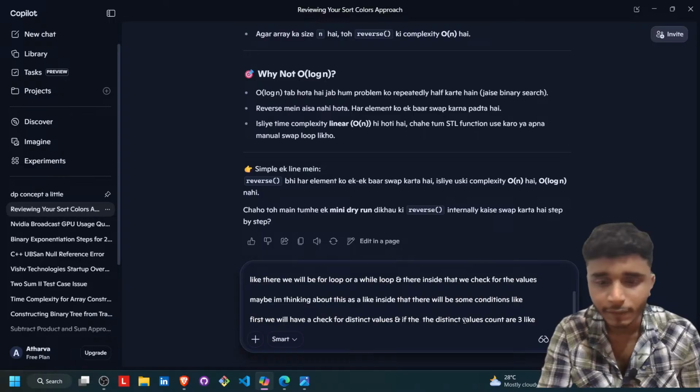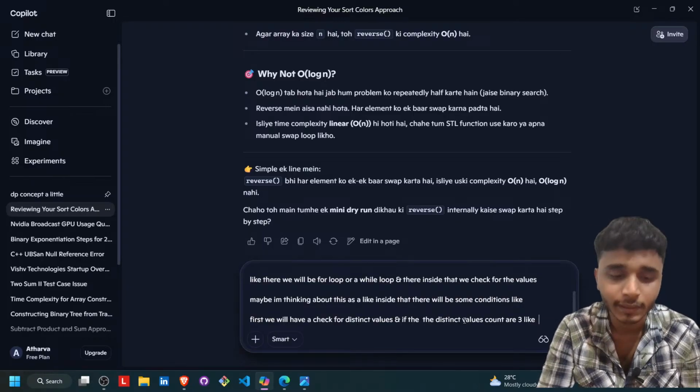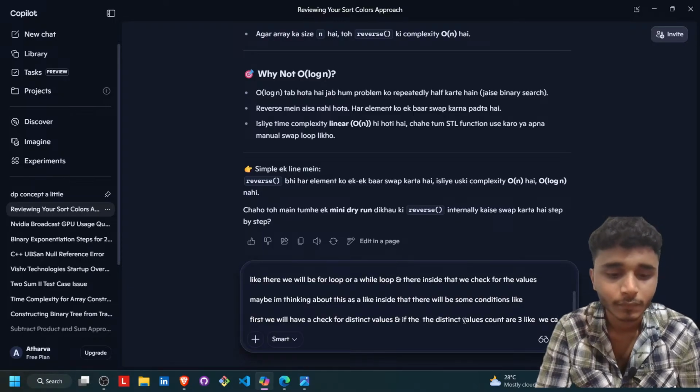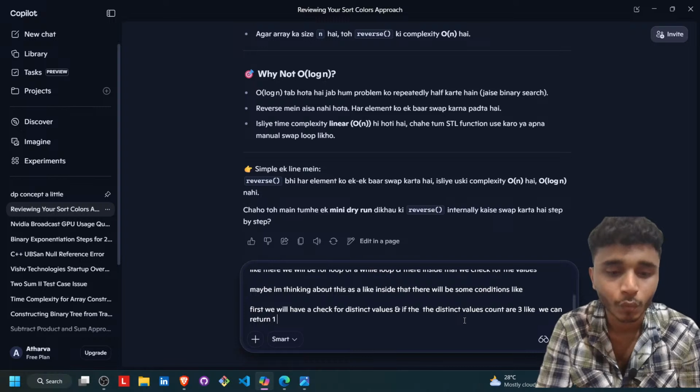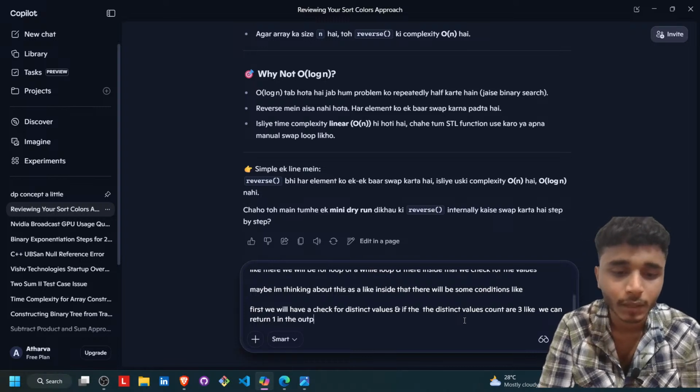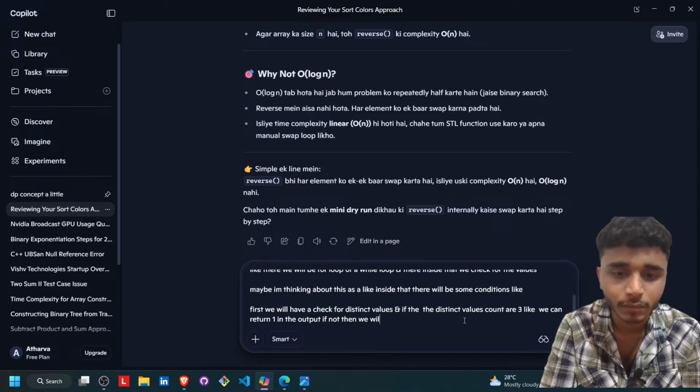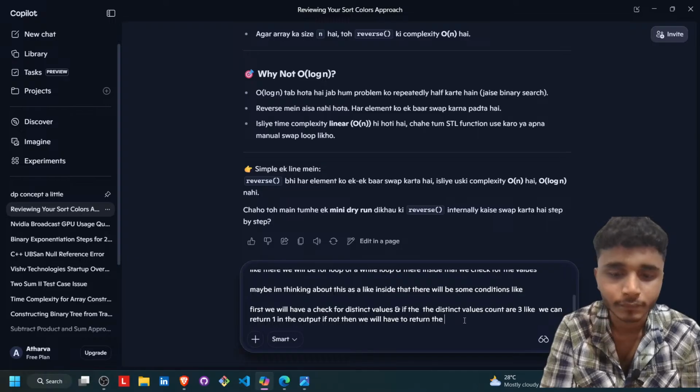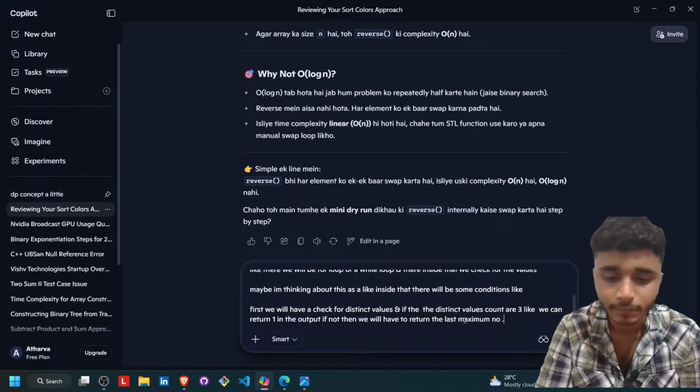And if the distinct values count are like three, then we can return one in the output. If not, then we will have to return the last maximum number.